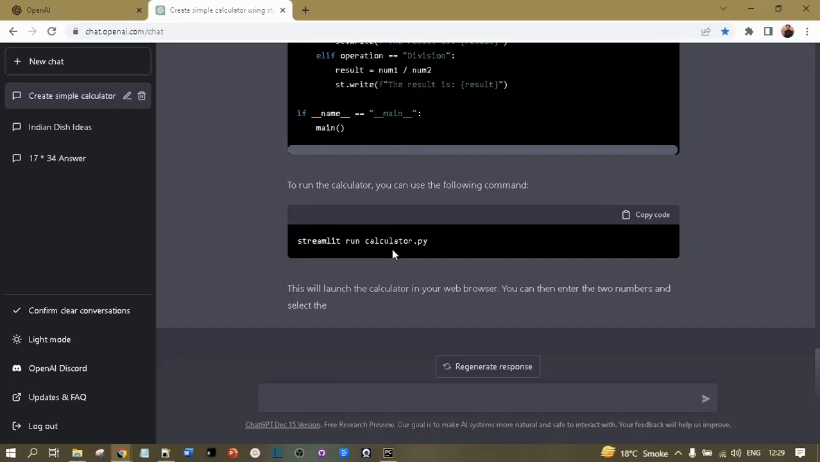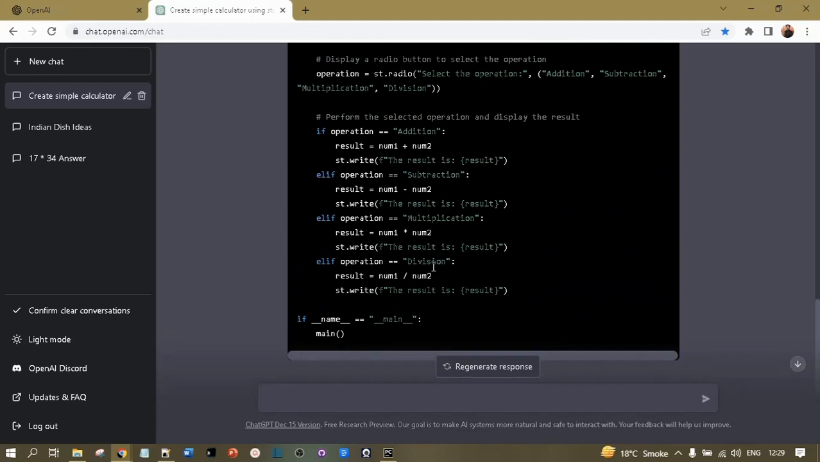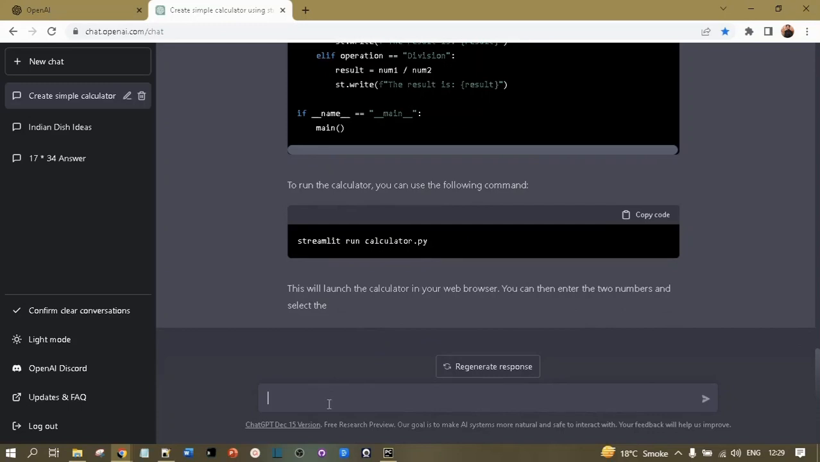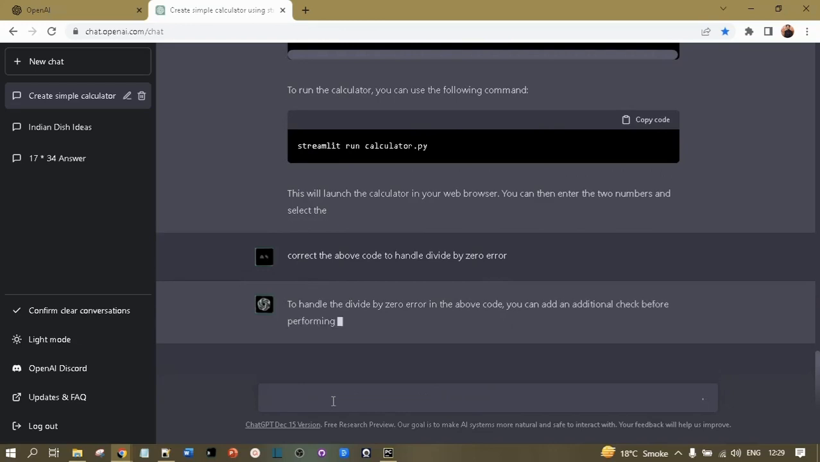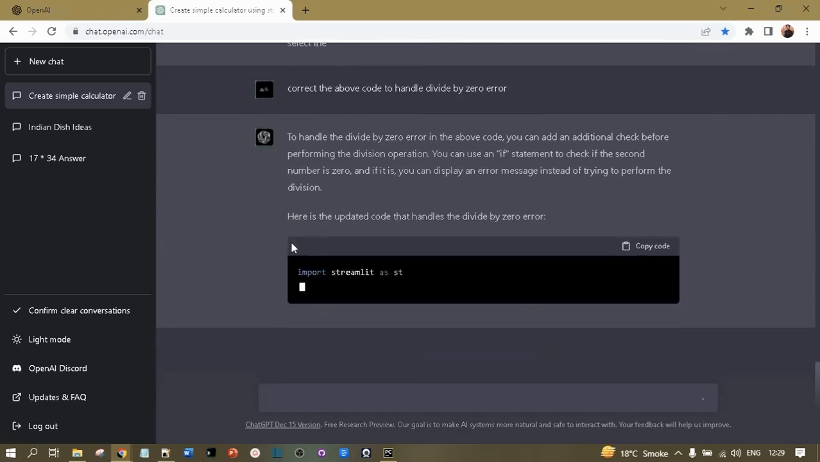Awesome. Seriously. Okay, now I can see one issue where I can see that division, it's just num1 divided by num2. So if you divide a number by 0, there would be an error. So I can just tell it: correct the above code to handle divide by 0 error. I have told it that there is an issue, just correct the above code to handle this particular exception as well.